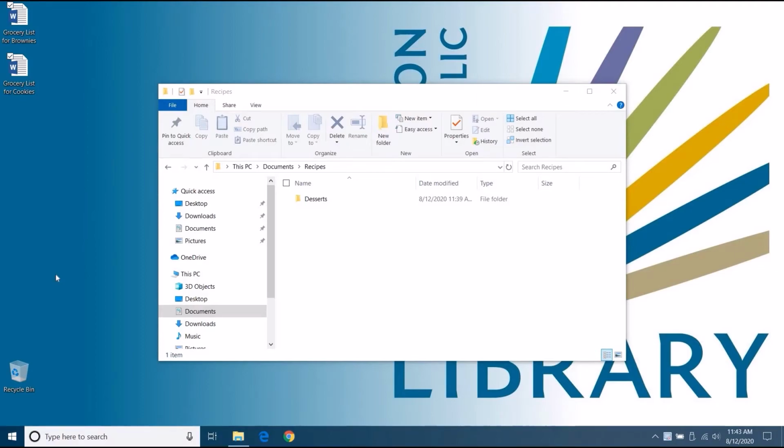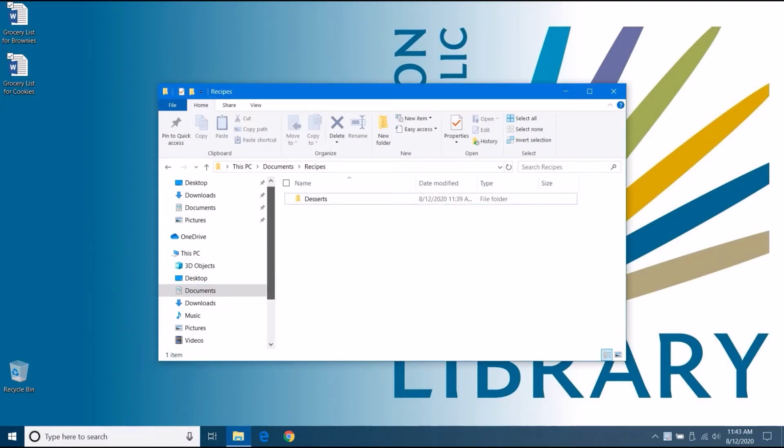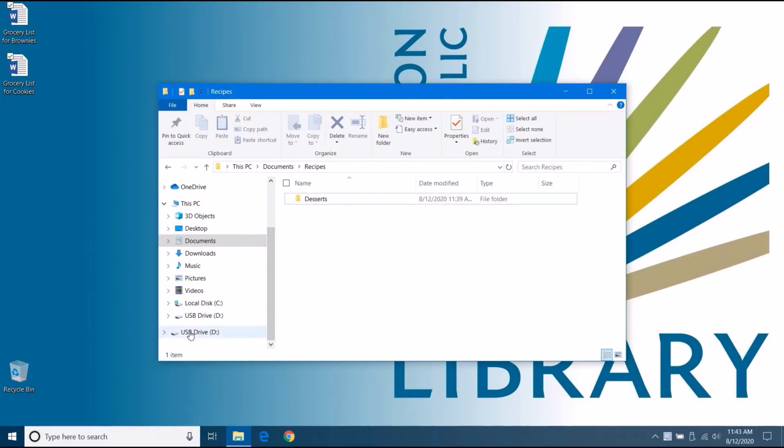Now we're going to practice copying files and folders to a flash drive to make a backup of those files and folders. If we scroll down on the navigation pane here, we see that I've got that USB drive, which is my flash drive, showing up now because I've got it plugged into the computer. I'll click on that. Right now it's empty, it doesn't have anything on it.